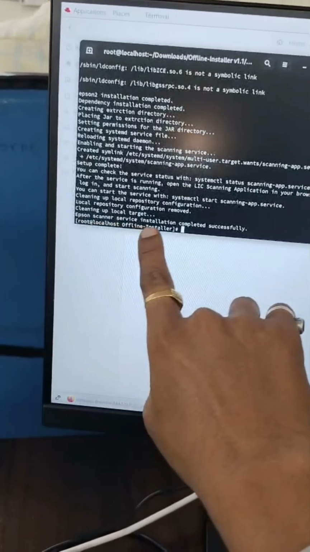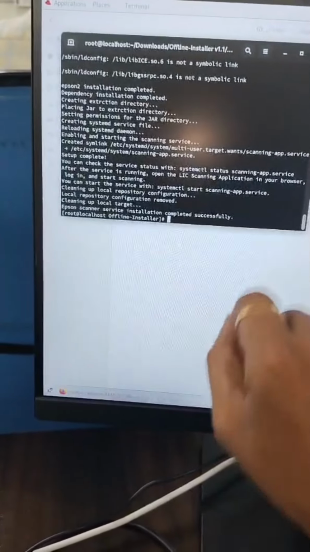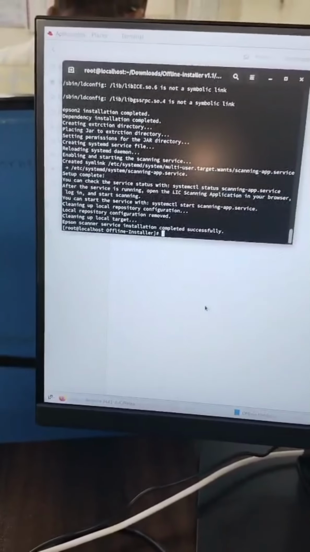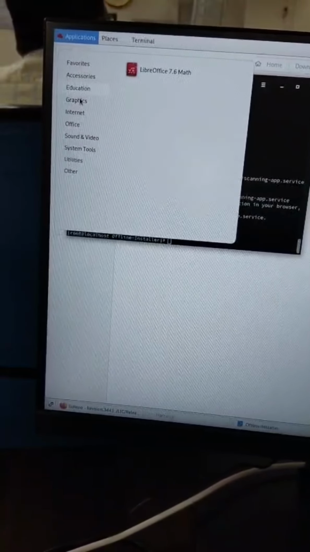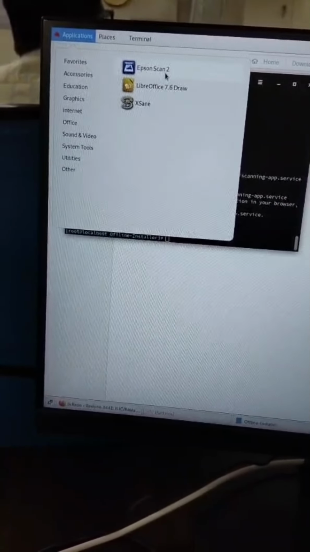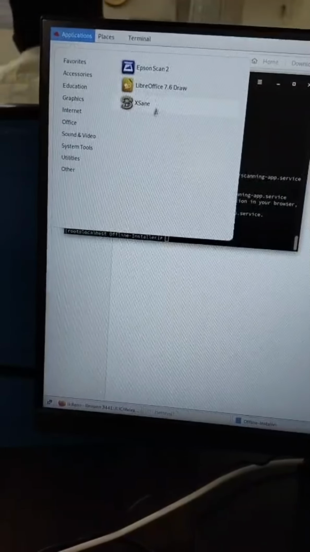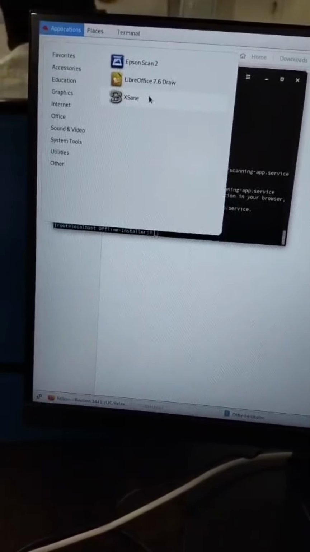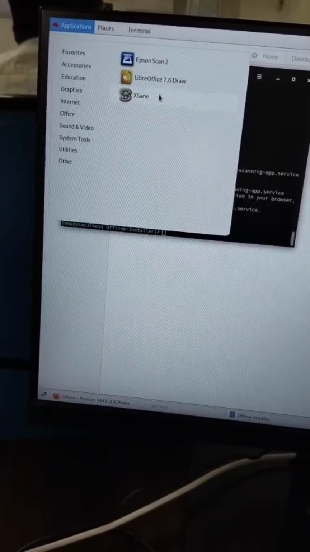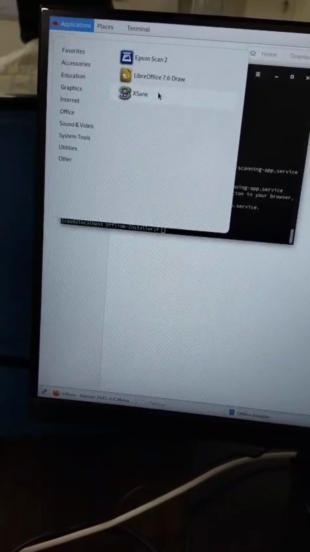Yes, Epson scanner service installation completed successfully. Done. Scanner is done. Test confirm after graphic. Go to graphic application. Go to graphic and see Epson scan to XM. Okay. So this Epson scanner is completed. Installation completed successfully on Linux.